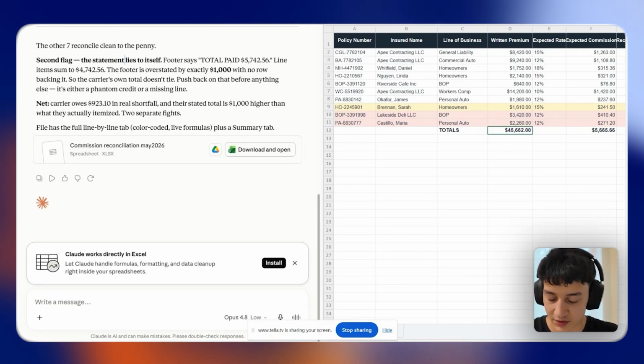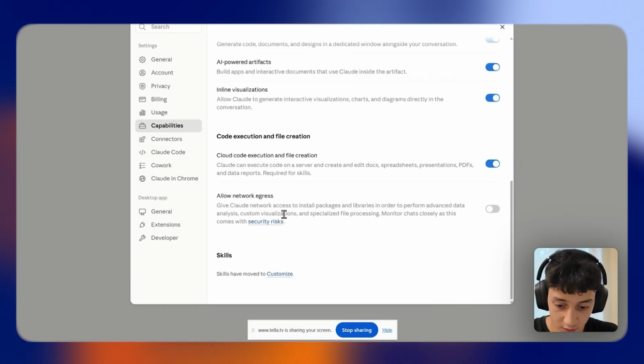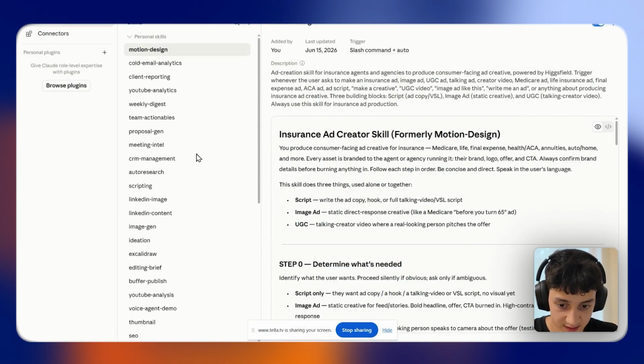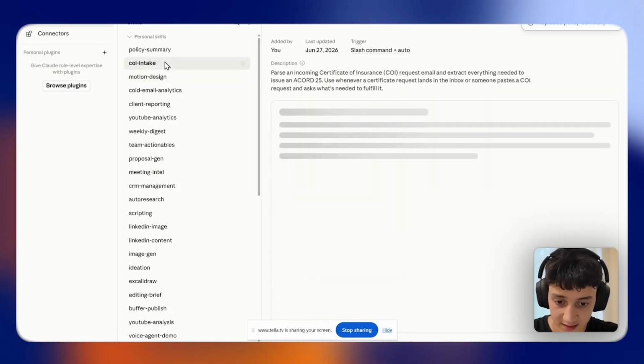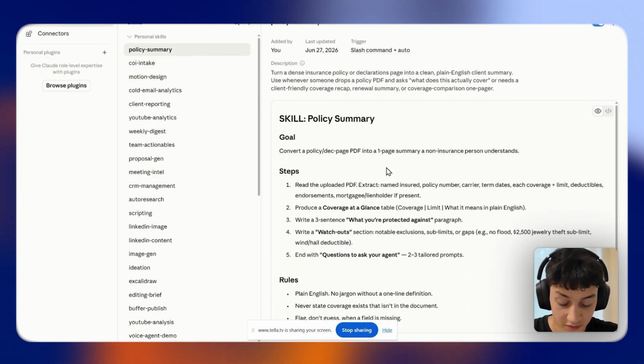And so with that in mind, let's go ahead back to Claude Cowork over here, zooming past the sheets that we were previously given. If we go over to settings and then we go into capabilities and scroll all the way down, you'll see a section called skills. And it says that skills have now moved over to customize. Absolutely no problem. And here are all of the skills that I personally use, and you'll probably recognize this skill. Over here, you'll just see that I uploaded 2 new skills, that being the COI-intake skill, as well as the policy summary skill.